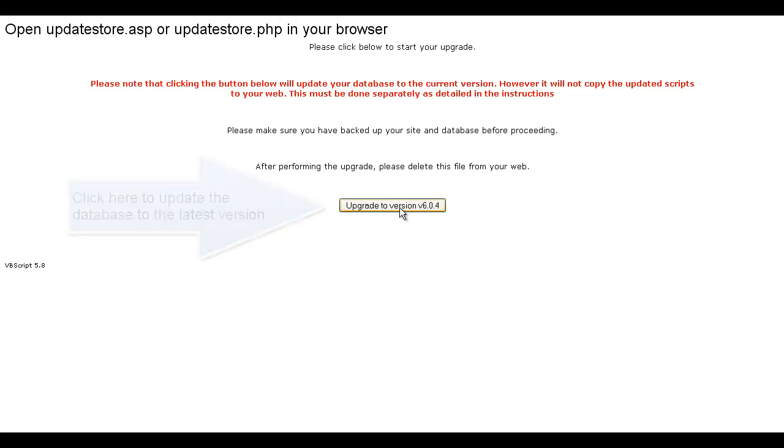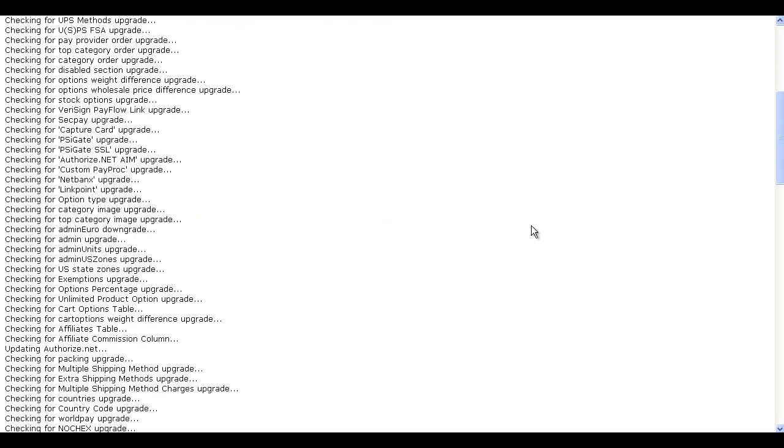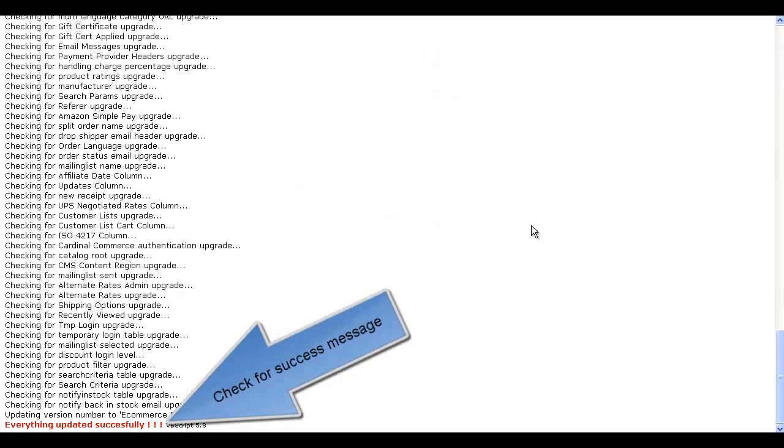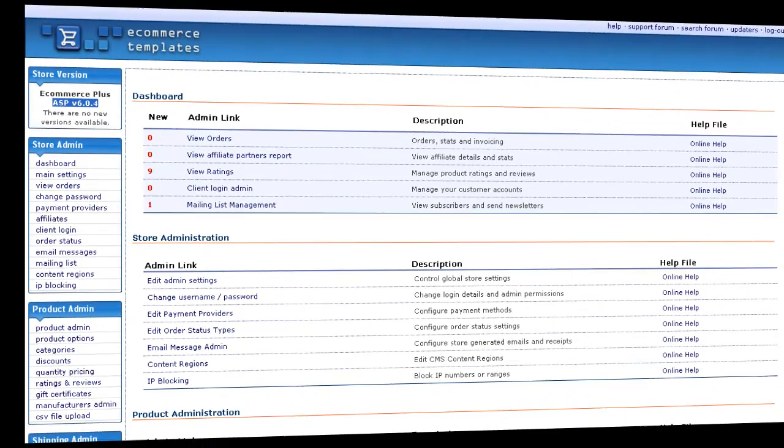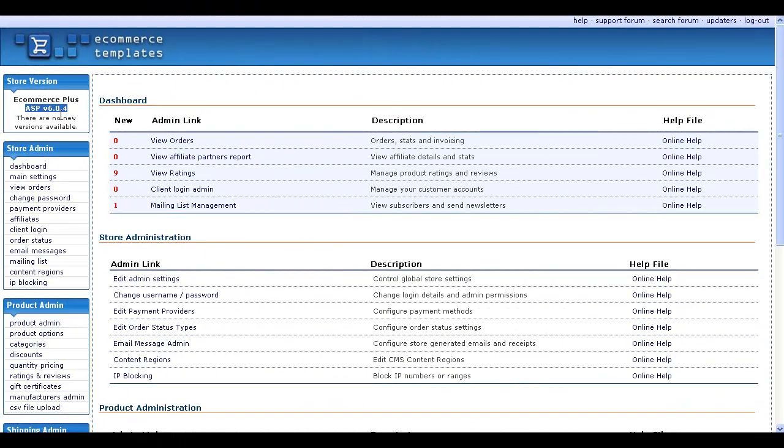Now open your web browser and update store.asp.php. Click on the update store and make sure that it's all updated correctly. Go to the help file if you require any further information.